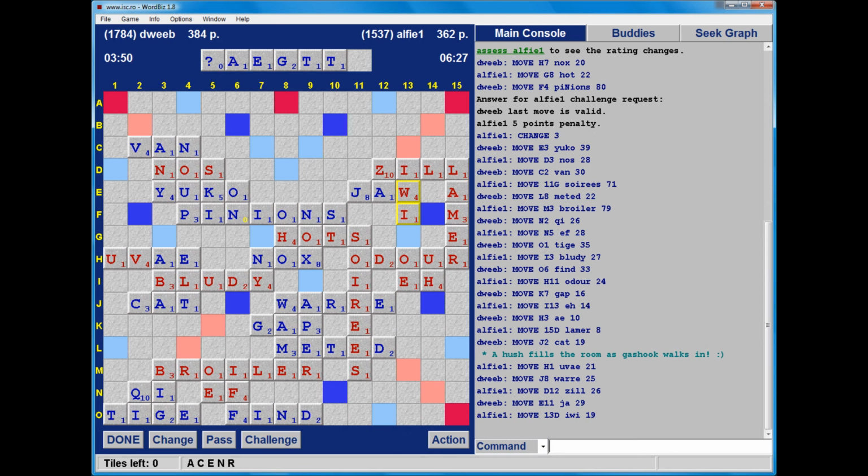Gosh, this is tricky. Well, I can play a cross here. Let's see what this scores. 23 points. I'm grateful for scoring more than 20 points. I'm left with blank EG.